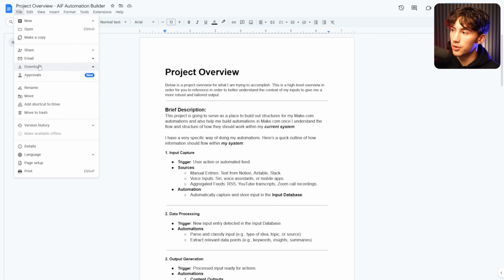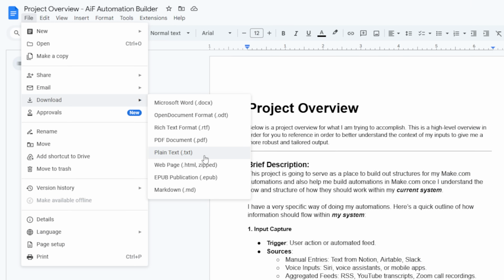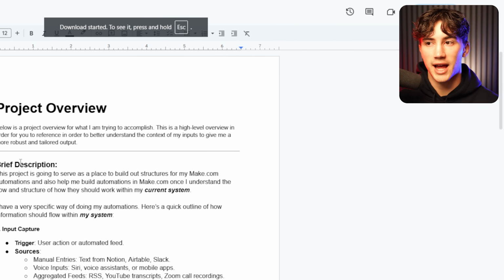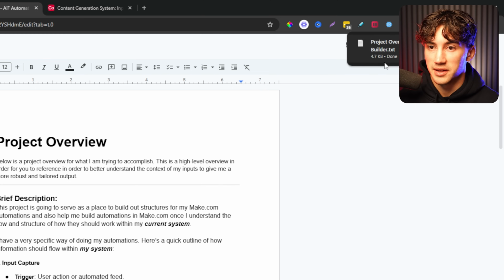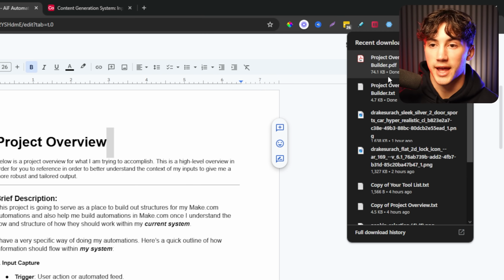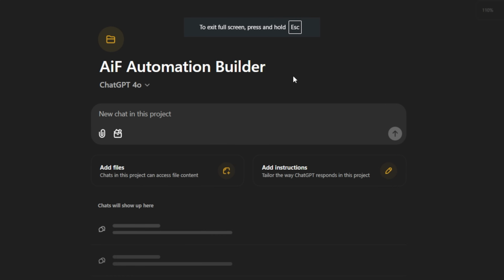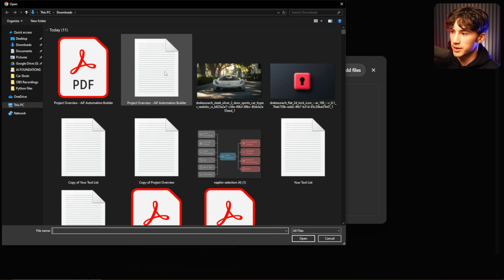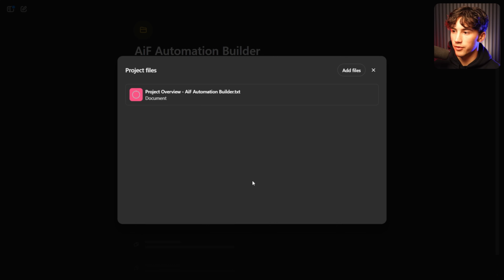I'm going to hit File, Download, and I'm going to download this as a plain text file. PDFs are sometimes a little bit more hefty, so I recommend going plain text. As you can see, this is only 4.7 KB compared to if I were to download a PDF, 74 KB. So a lot bigger of a file than the plain .txt file. So now within our ChatGPT project that we've created, I can add this file. I'm going to add files, and then I'm going to upload my project overview here. And now we have this document that we can reference.